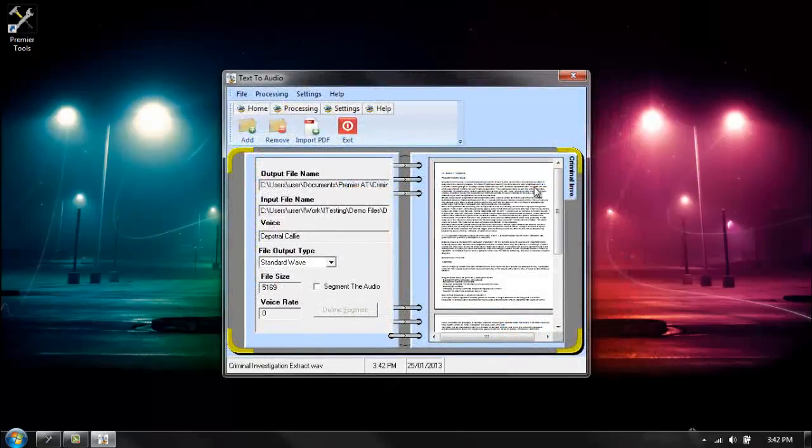Got my criminal investigation textbook here. When I load it in, we see the preview of the document on the right. We've also got the output file name being shown here. You can use the arrow keys to arrow over and see the full file name. So that's going to output it to criminal investigation extract.wav. The input file name is just the file that we've currently got open.